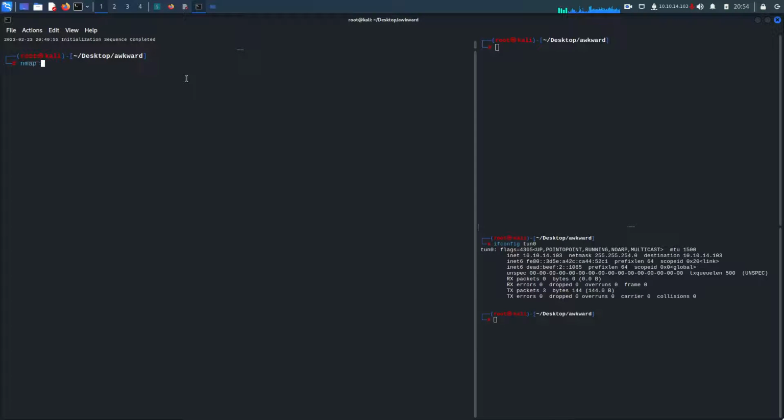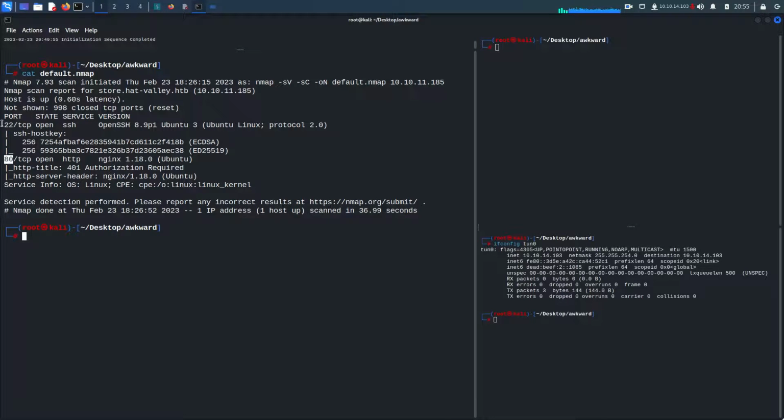So nmap space -sV for version enumeration, space -sC for default scripts, and the target IP is 10.10.11.185, and I want to save the scan results in a file named default.nmap. I already ran the scan to save time, so I will just show you the scan results. Cat default.nmap.